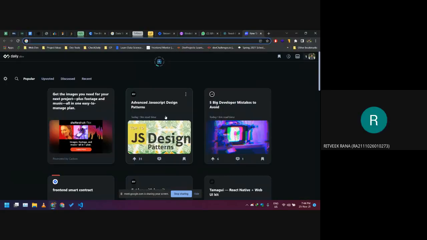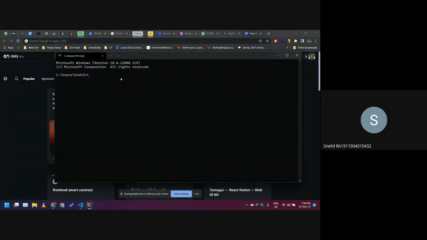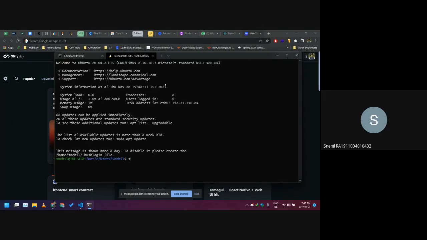Even a few of my projects are hosted on this system that I created on DigitalOcean. So if I can SSH into it, I'm basically logging into my system.